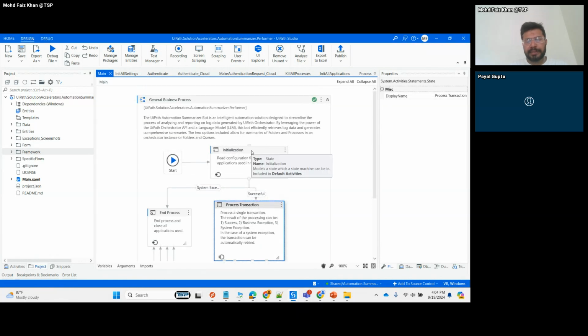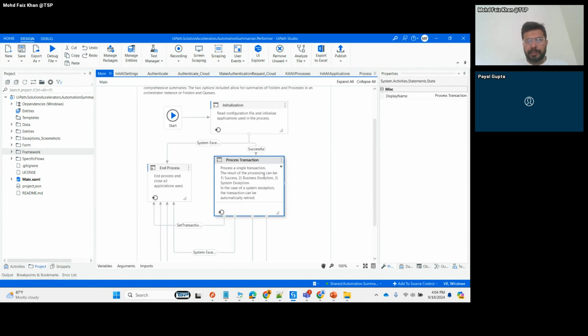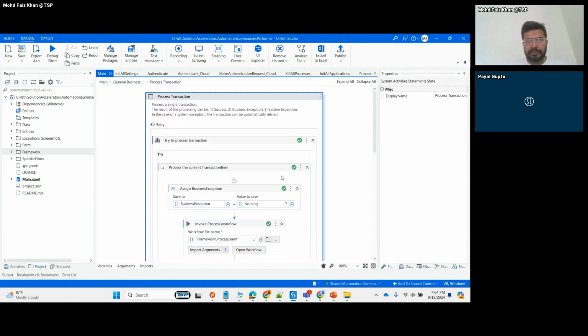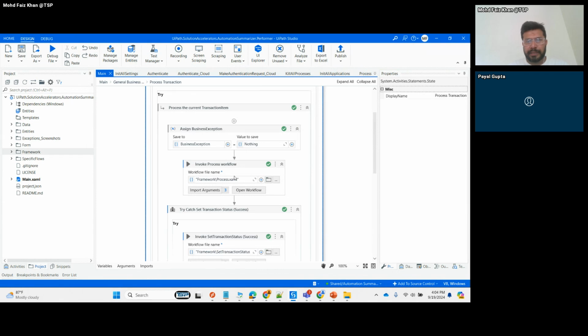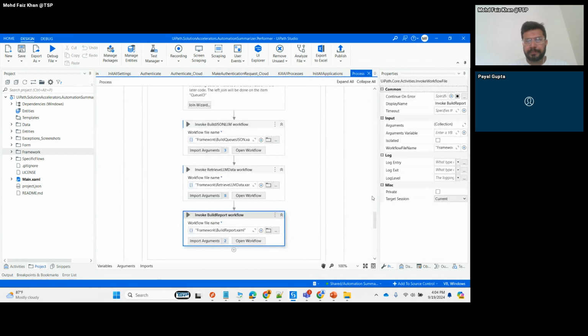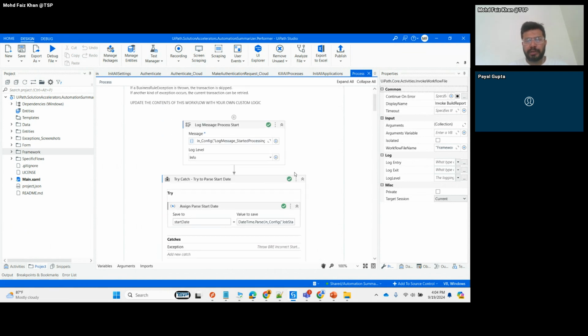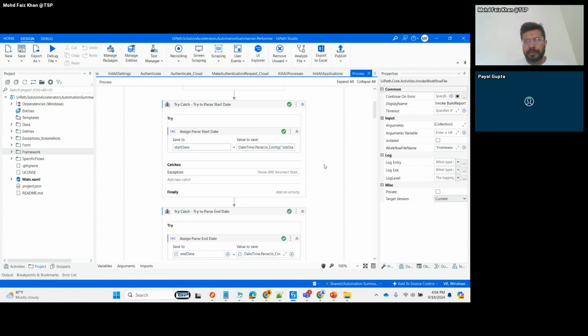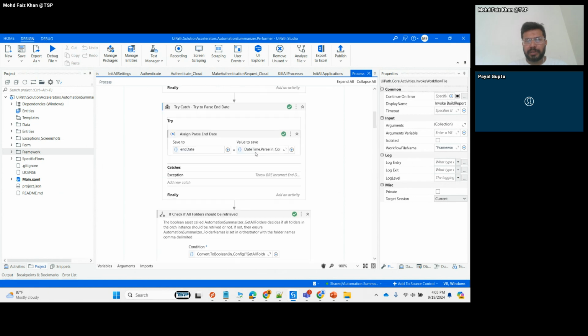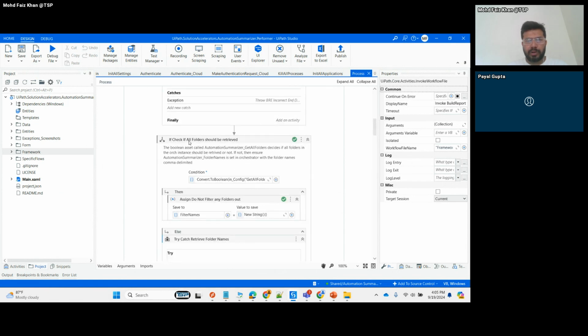Starting from initialization, it is the same: it is preparing the config file and all the collected data will be stored in the config. Process transaction, let me open it. No need to change anything here. I'm just walking you through how the process transaction looks, starting from log messages and try start parsing dates. There is some date preparation, parsing date, all folder.